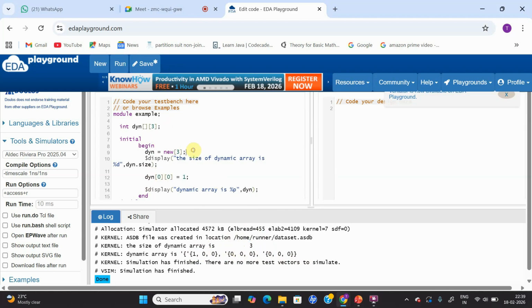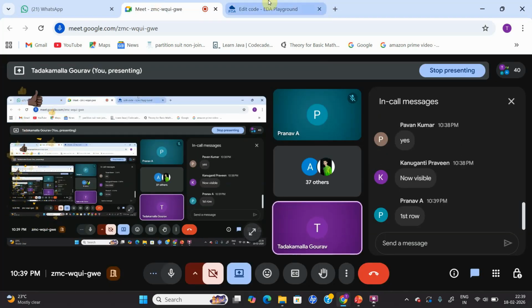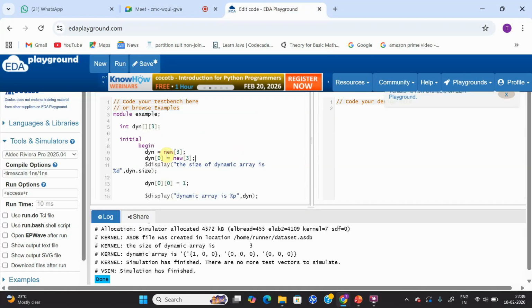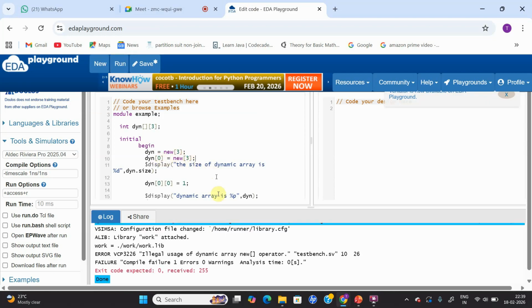Now let's say suppose I'm going to write dyn of 0 is equal to new of 3. What am I referring to? Can anyone tell me? Exactly. So I'm basically referring to the first row. I need 3 number of columns. Let me run this and let us see what we are going to get. If I'm referring to dyn of 0 equal to new of 3, let us see what we are getting.